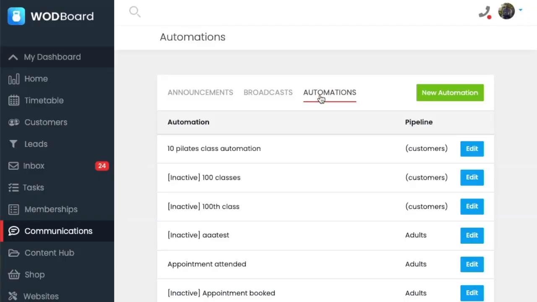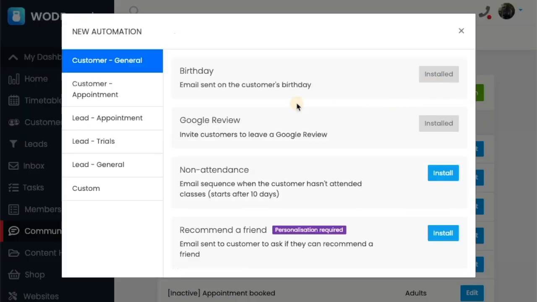Now you could do these items manually. For example, you can message a lead the day before they come around the gym just to remind them of their appointment. But the point of the CRM is to automate all of this so you get more of your time back. Automations can be set up for customers or for leads.